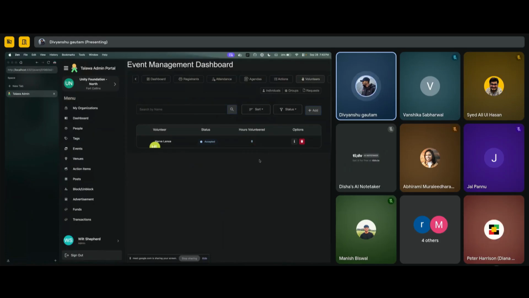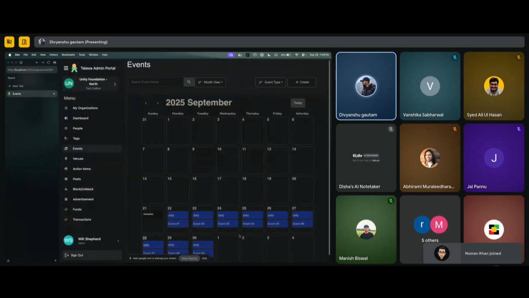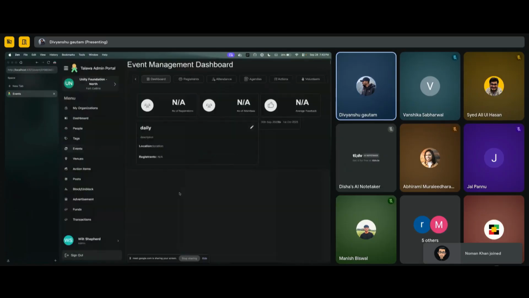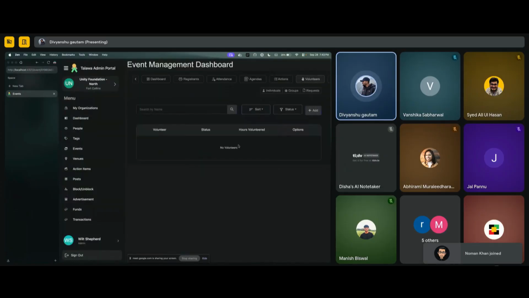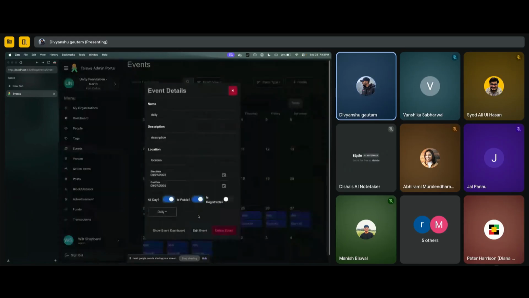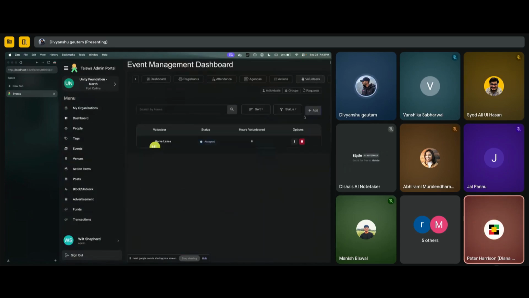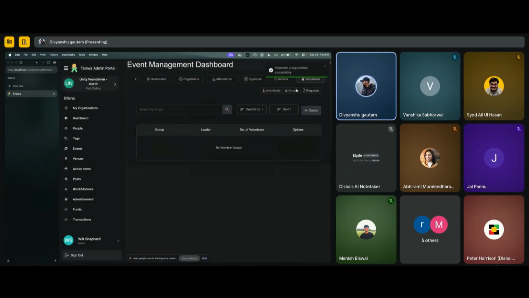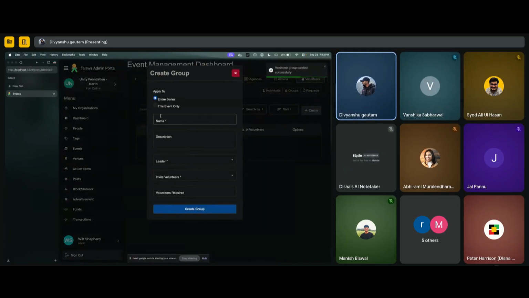So now he becomes an instance-specific volunteer. If I choose another event, that event won't be able to see that volunteer. So let's say now I create a volunteer group. Let's say I need to create a volunteer group for all the series.